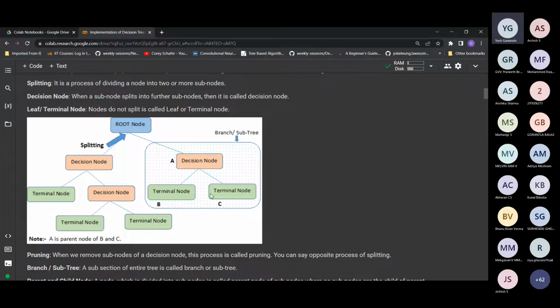And in this picture, you can see that the nodes A, B, and C, these three nodes form a branch of the whole decision tree. So branch means a subtree. Okay, and after that, we can see that the node A is a parent node of nodes B and C, and B and C are the child nodes of node A. These are simple terminologies which are mostly self-explanatory.